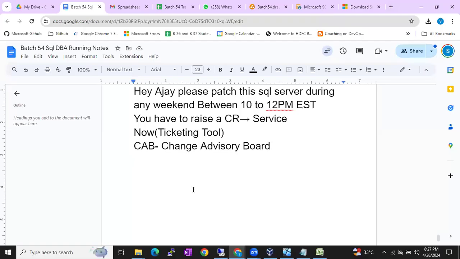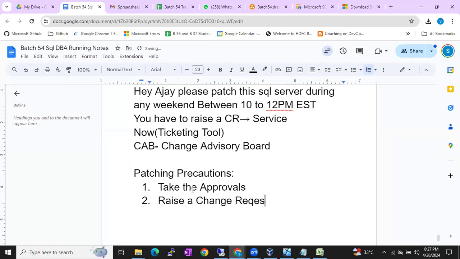Right, okay, fine. So now patching precautions, guys. Before patching, what kind of precautions do you have to take? Listen carefully. We have some patching precautions, so let's discuss one by one. Of course, you know, before patching you have to take the approvals. And second one is raise a change request and make sure it's approved. Make sure the CR is approved. CR means change request. Okay.